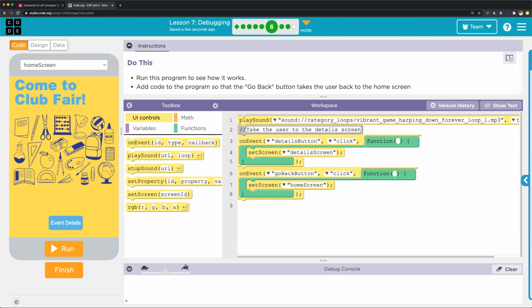Okay, and if you came in a little late, we just did puzzle 6, we're now going to be doing puzzle 7. So you can go ahead and press finish.